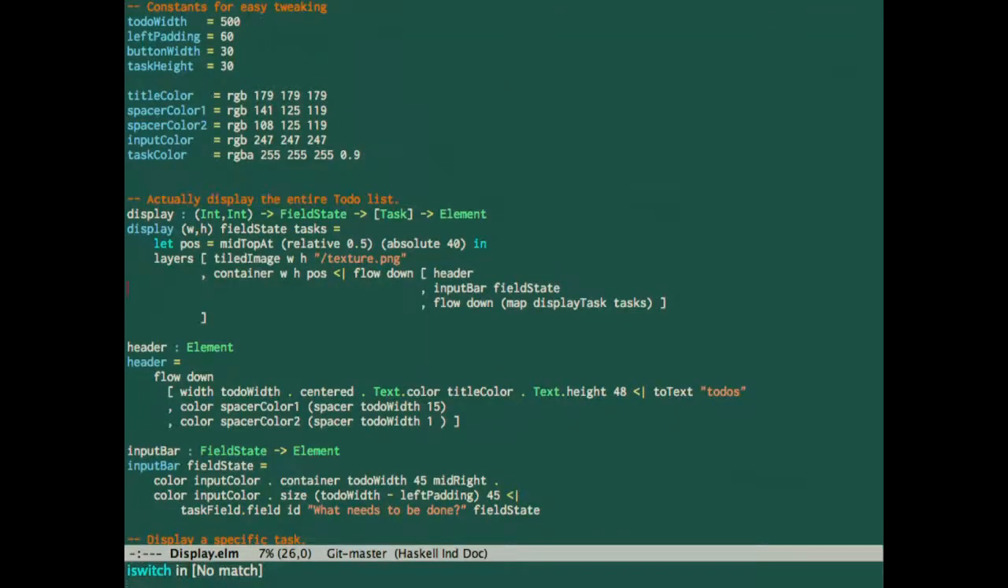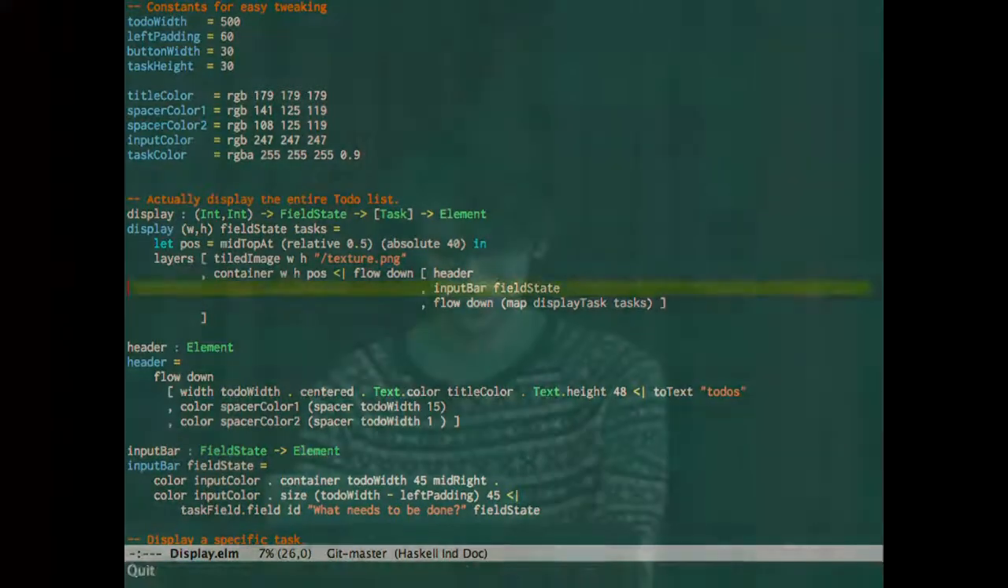Five minutes? Oh, it's past. Okay, so that's a practice path. That's functional reactive programming in Elm.